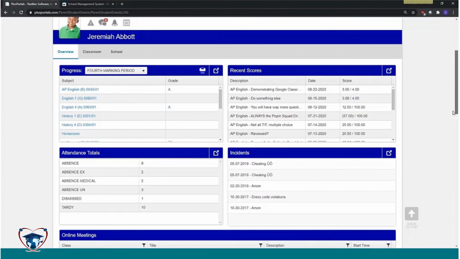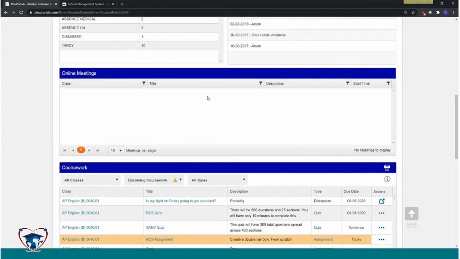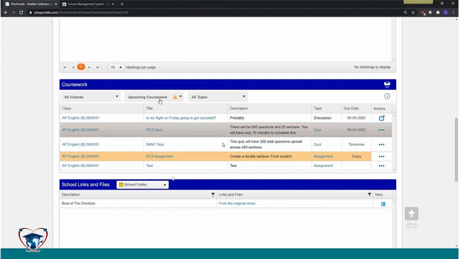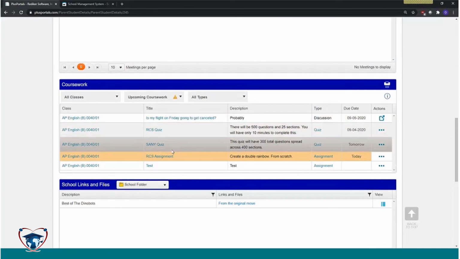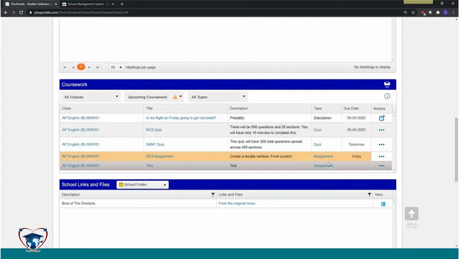But I'm logged in as a student over here. I see my progress. I see scores. I see attendance totals and some discipline information. This poor kid is alphabetically first, so he gets blamed for everything. Okay. I see if there are online meetings posted. And then they see here, this is a coursework box where they're seeing all of their coursework. Okay. And you see that it's split up into discussions, quizzes, assignments. We'll talk about discussions in just a minute. I'm going to start with submitting an assignment.